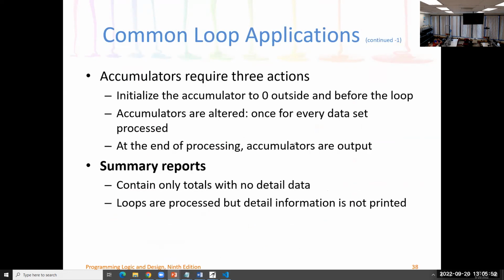Okay, now, if you want to do it with the accumulator, remember, 0 will always be the same. Set the accumulator to 0 outside, before the loop, right? And for each iteration of the loop, once the variable is processed, at the end of processing, the accumulator is the output here. Does it make sense? Now, think about this one here. I change this program, right?